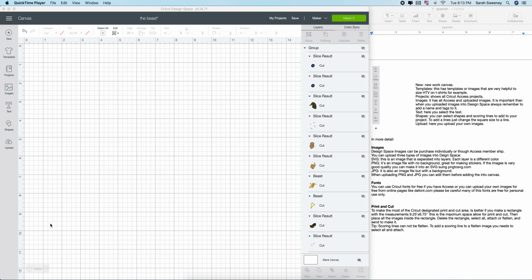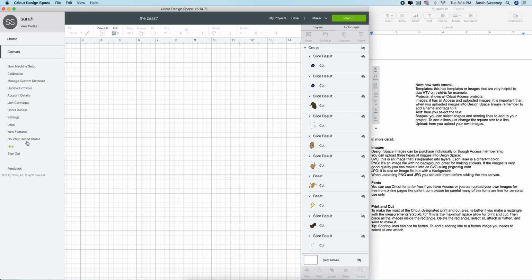Like the last video, we're going to talk about the menu here on the left. New, template, project, images, text, shapes, upload, and also the 3 lines here. So to start with the 3 lines, the most important thing that you're going to be using is the calibration.